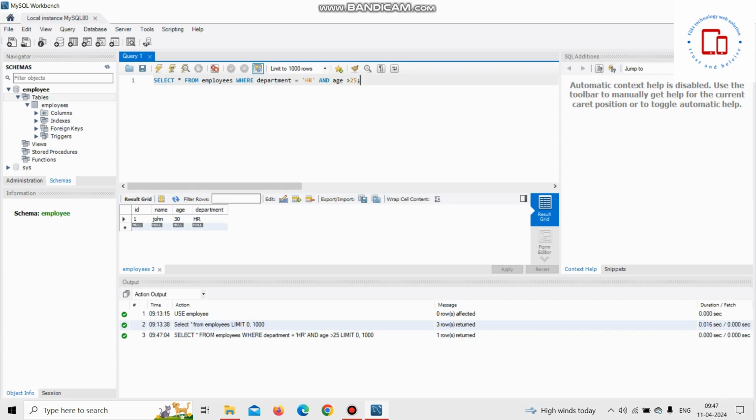Next, we are going to see about the OR operator. The OR operator is used to combine multiple conditions in a WHERE clause. It requires that at least one of the conditions must be true for a row to be included in the result set. Now I am going to show you the syntax of how to write it.